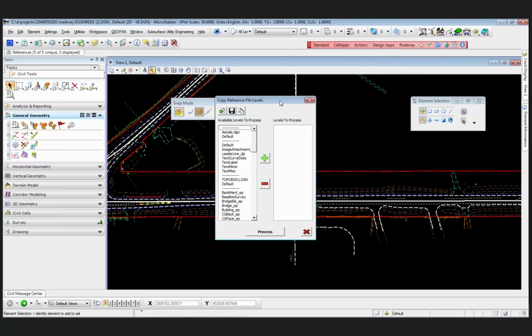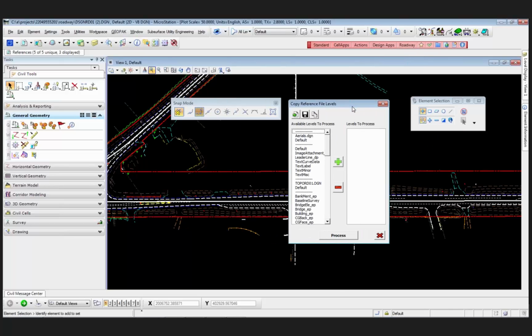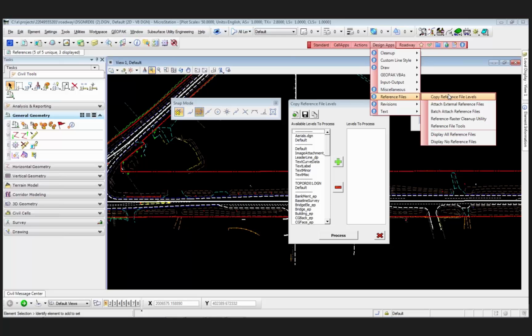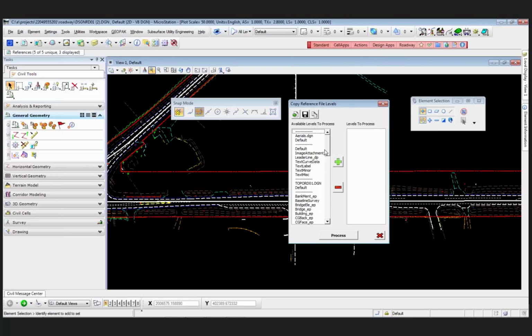This is a new tool. It's sort of like the merge to master, but I don't have to worry about turning off levels in the topo file. So you can see I've got this topo file in the background, and now I've opened up copy reference file levels, a new utility under Design Apps, Reference File, Copy Reference File Levels. I'm going to scroll down. All of the reference files that I have attached are in this left list here. You see I've got the topo file, and not only is it by the reference file, but it also tells me the model of the reference file that I have attached.